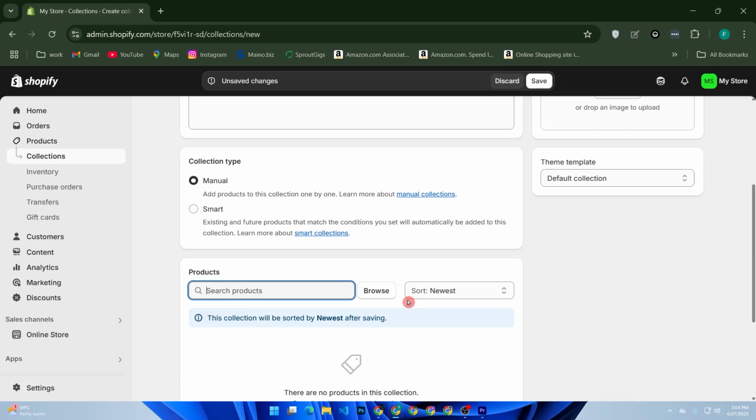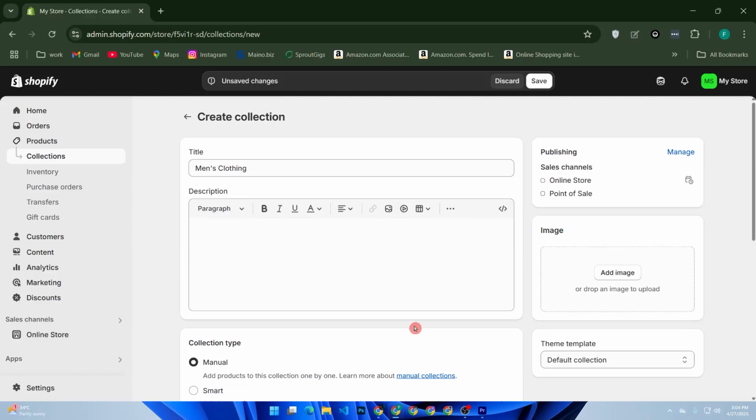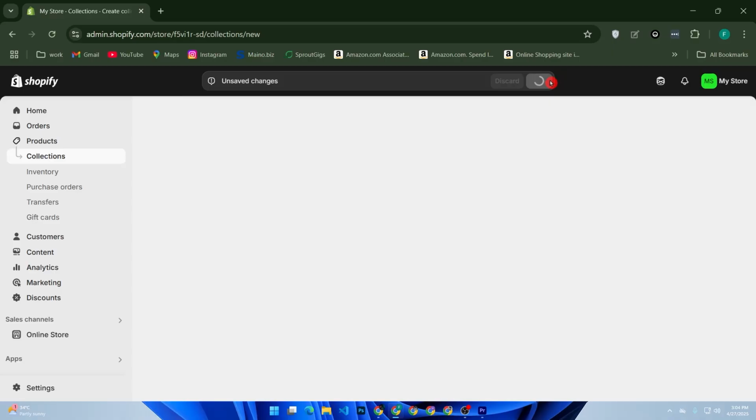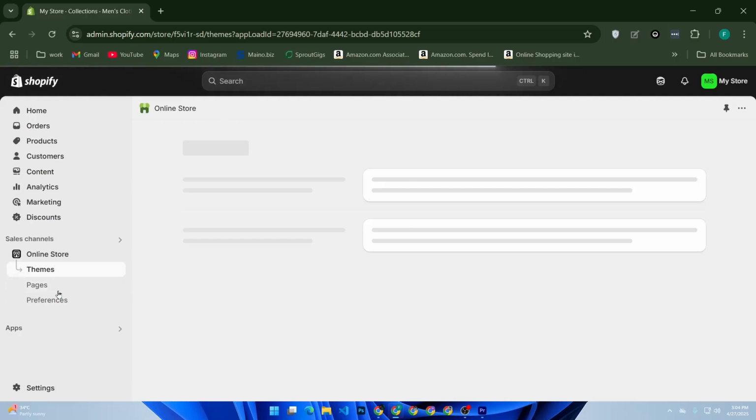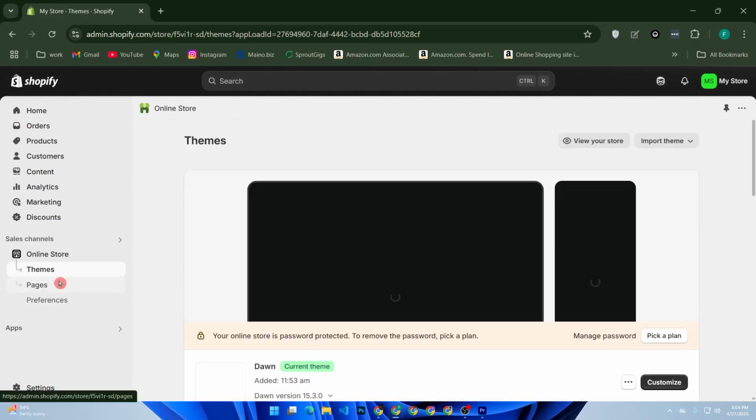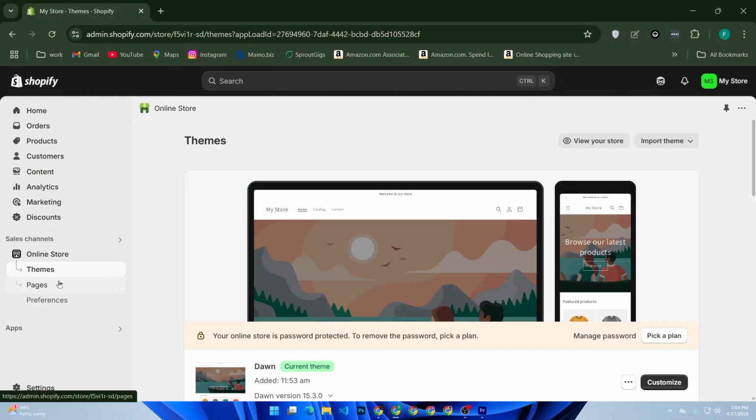Now let's make sure your collections are visible on your store. Then click save. Go to online store from the left sidebar. Then here you can see navigation. If you are a pro user, here you can manage your menus. For example, you can add the main collection and its sub collections to your main menu.